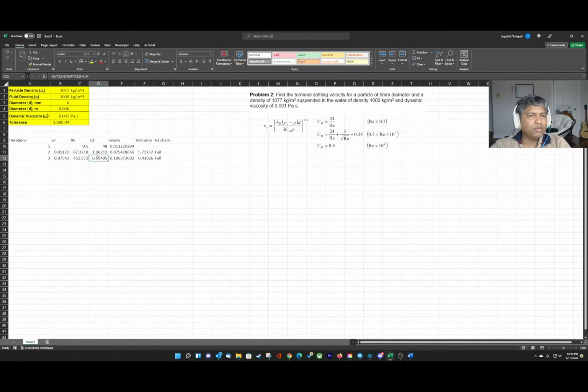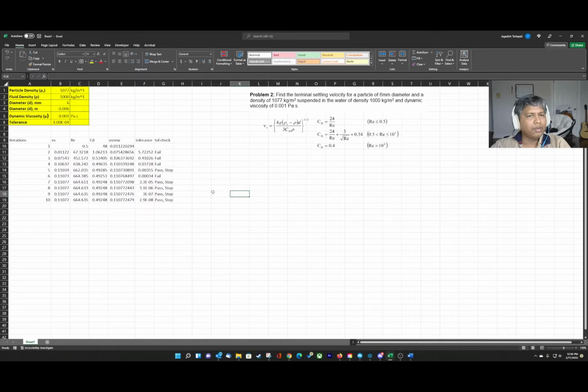The only thing I need to make sure is to check that my Reynolds number is still falling within these constraints. So if it doesn't, let's say if it's over 10 power 4, I have to change my formula, right? So let's keep going. Maybe I'll drag it down to like 10 iterations, and I can keep dragging this down to 10 iterations. Okay?